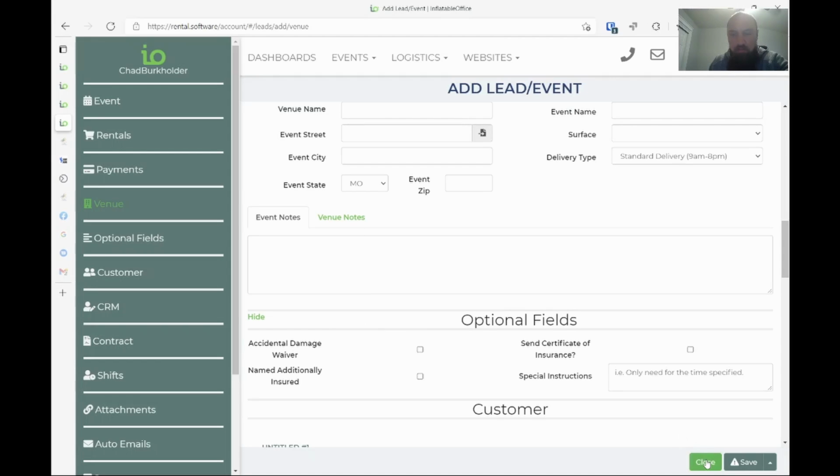So I hope that gives you an idea, maybe some other ideas. If you have some ideas for optional fields, let me know. I'm always up for hearing new things.